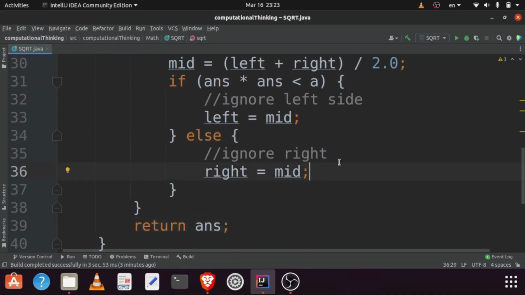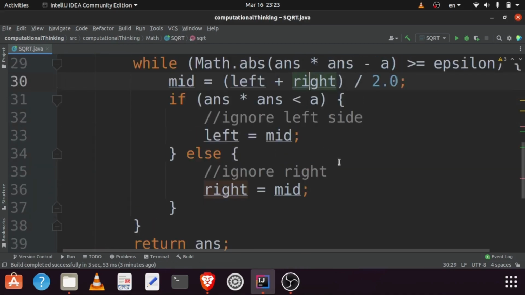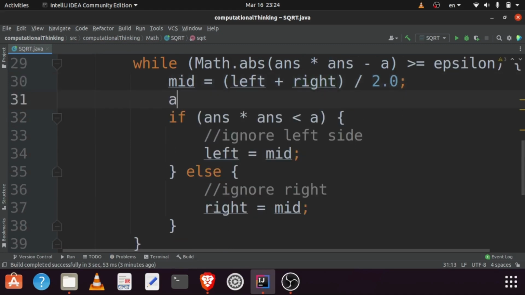So I think we are done. Oh, sorry, I forgot to update ans, which we should, or else we run into an infinite loop. So ans should be equal to mid at every iteration. What is the intuition for that? If this seems redundant to you, that's completely okay. I did it on purpose. I just separated ans from mid.